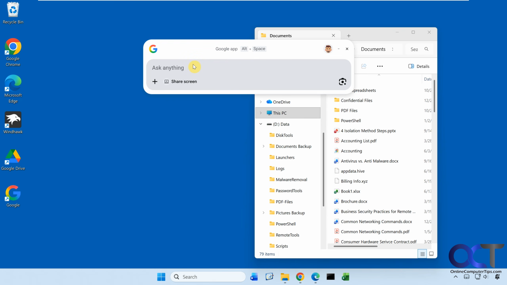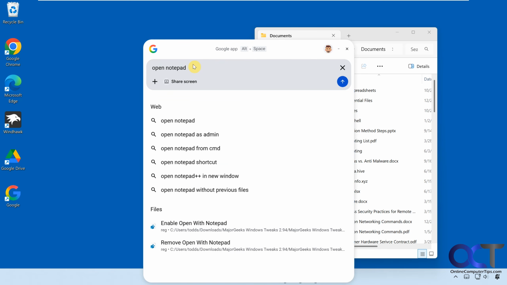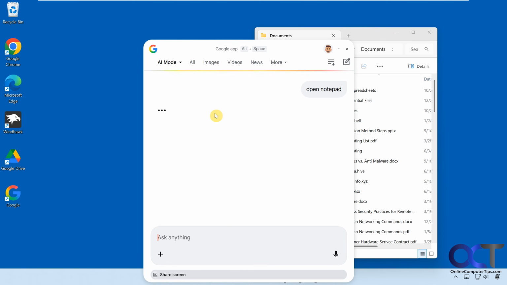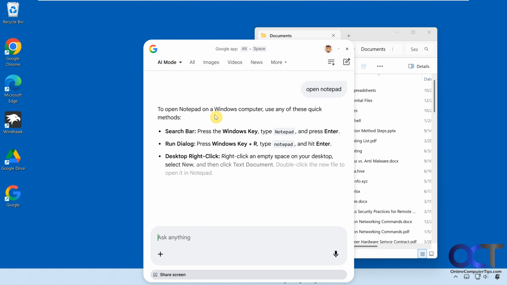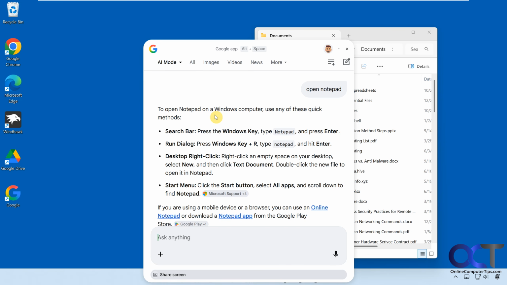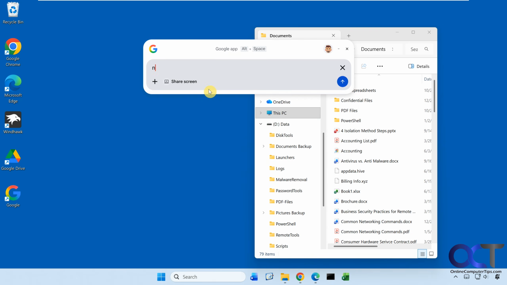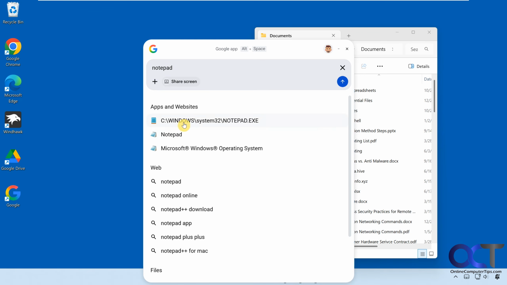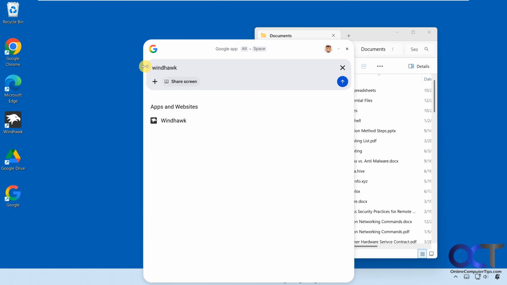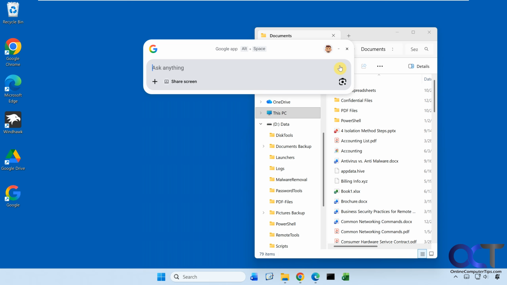All right, let's see if we could use it to open an app here. You can see typing in open notepad doesn't actually open it for you. But if we type in notepad itself, actually let's start a new thread here. You can see it finds it here. Let's see if it'll find Windhawk. Right, found that there as well. So you can see it could be used to open up apps on the spot as well.